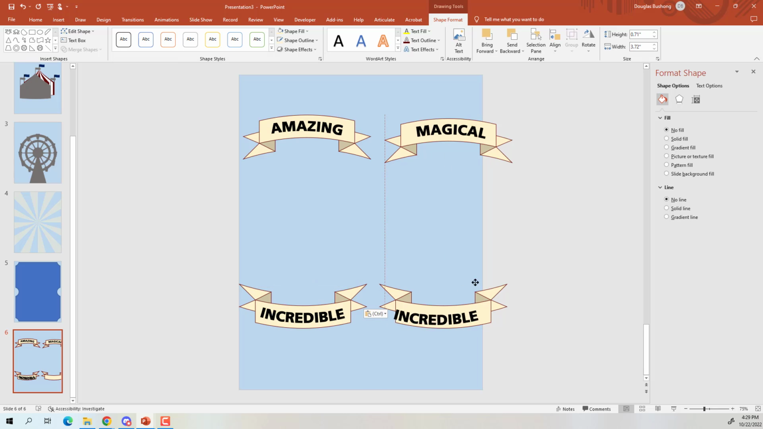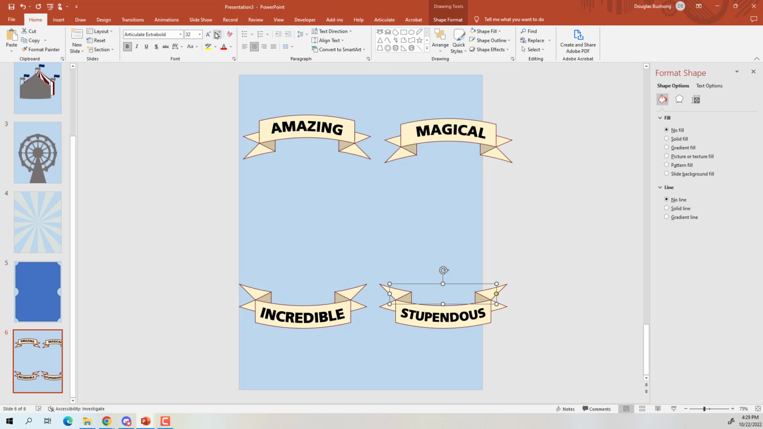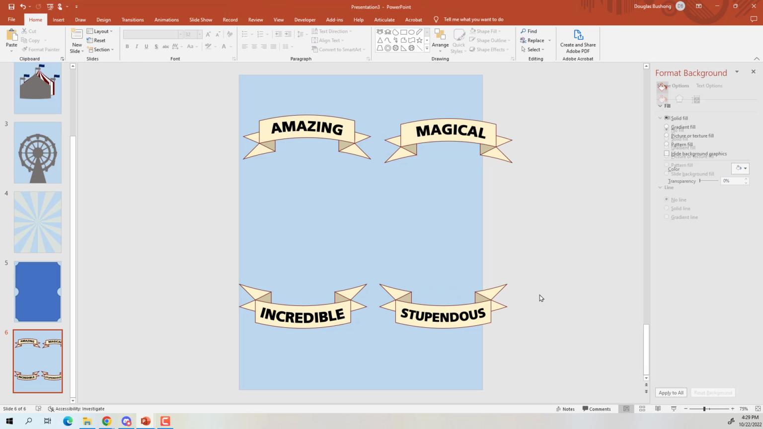And let's do one more. And what's another good word? Maybe, I don't know, stupendous. Let's see. Something like that. I might actually decrease the font size on this a tiny bit to make it fit. But that looks pretty good.